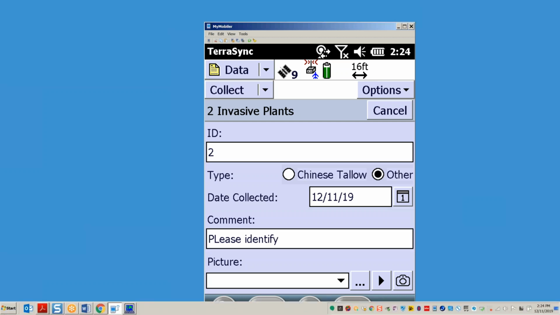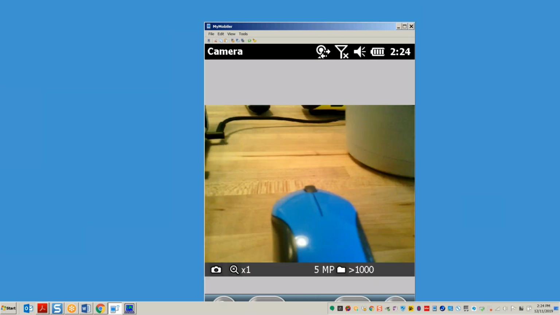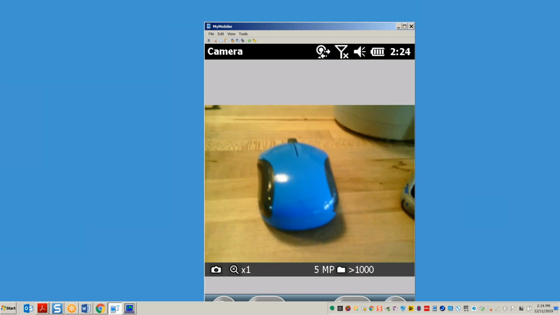Let's say I don't know what this thing is in the field. We're going to take a picture of it. It's a blue mouse. All right, so I'm going to take a picture. It's a little grainy, sorry. Hit OK.